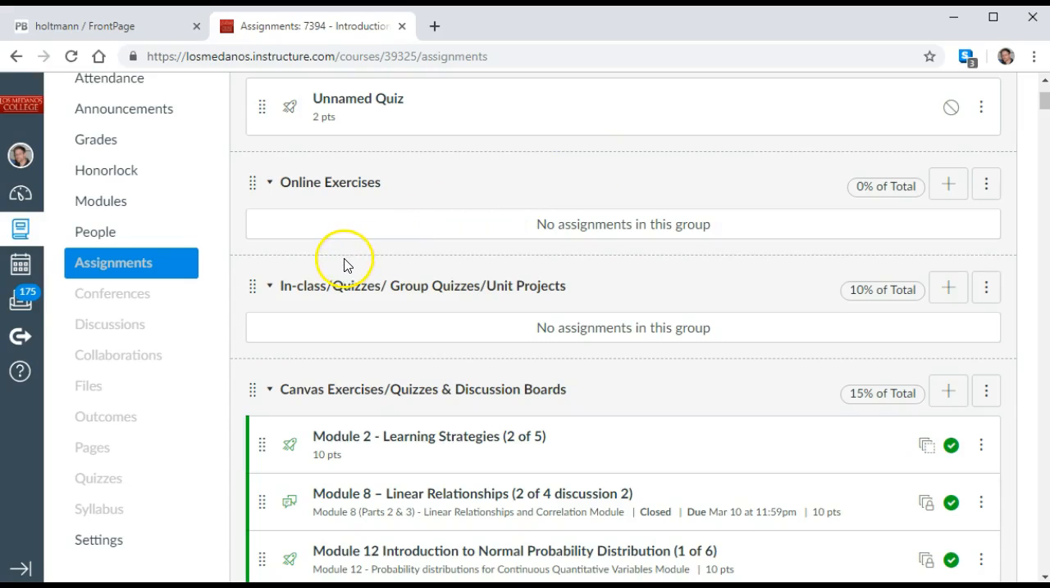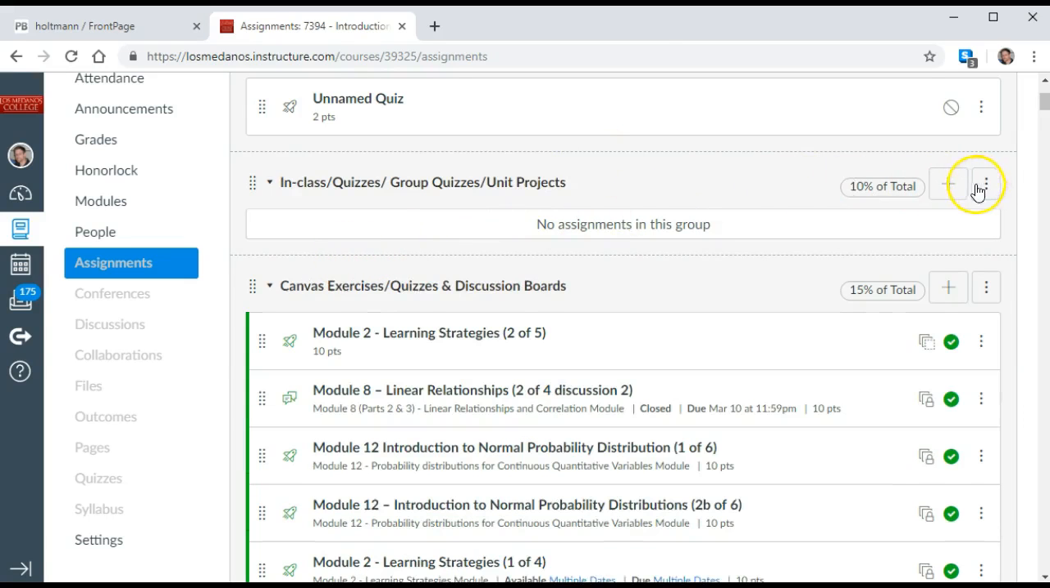In-class quizzes, I deleted them, but nothing seemed to happen. Oh, there it is. Okay. Sometimes I need to refresh the browser before I see anything happen. Refresh would be F5. In-class quizzes, group quizzes, unit projects, that's 10% of the total.